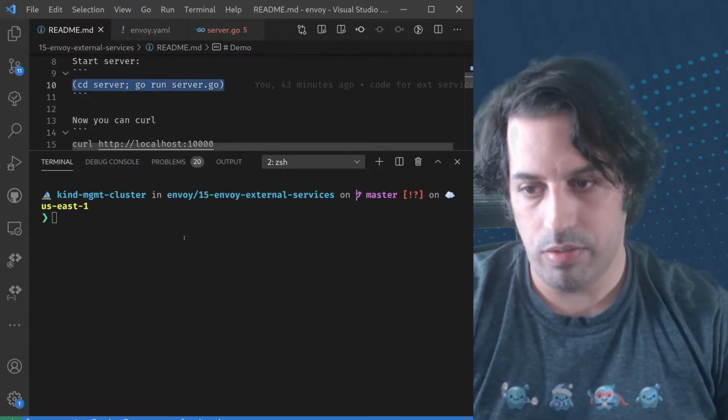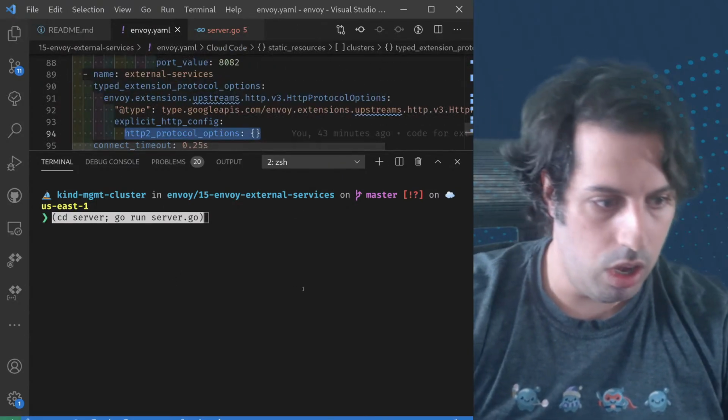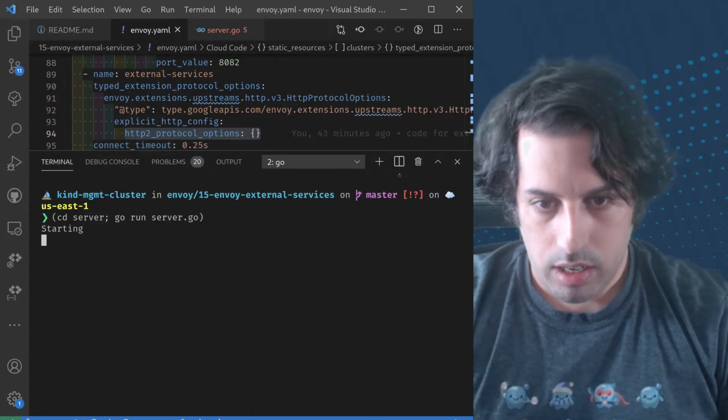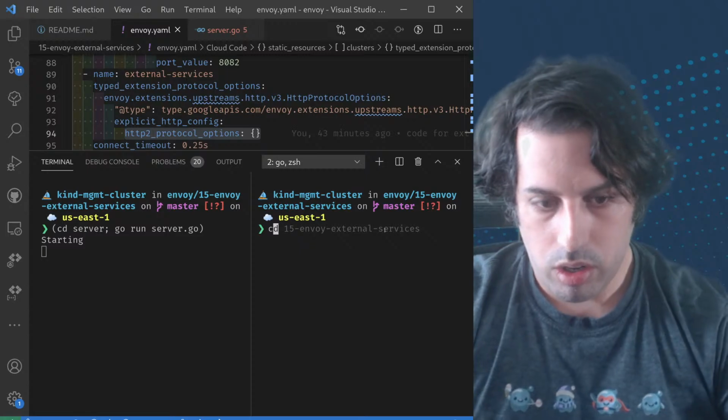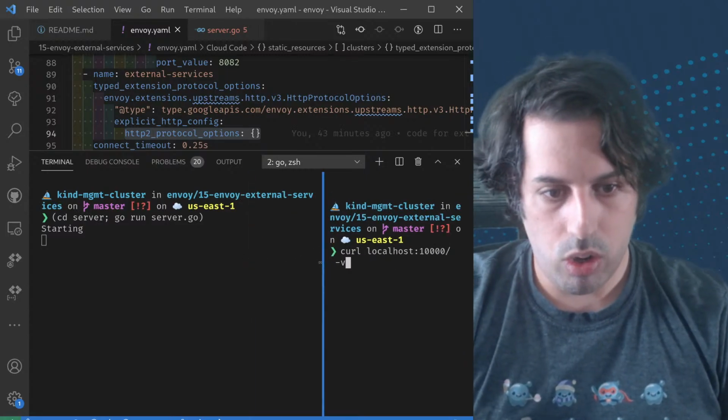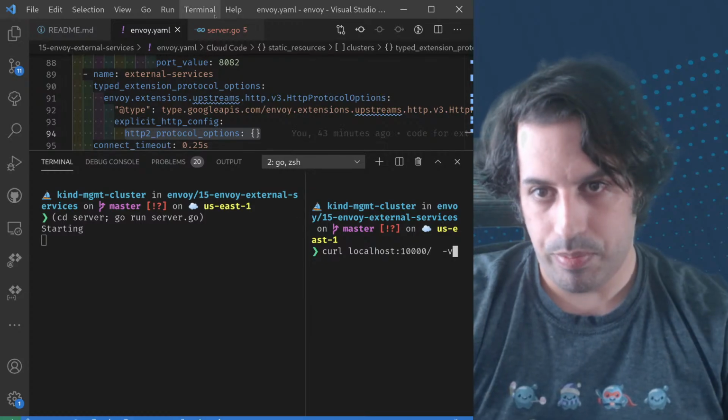So let's start our server. And all this code is available on GitHub if you want to follow along or try it yourself. So that's working. All right, here we'll do our curls. Now, before we start doing the curl, I just want to go over the server code.